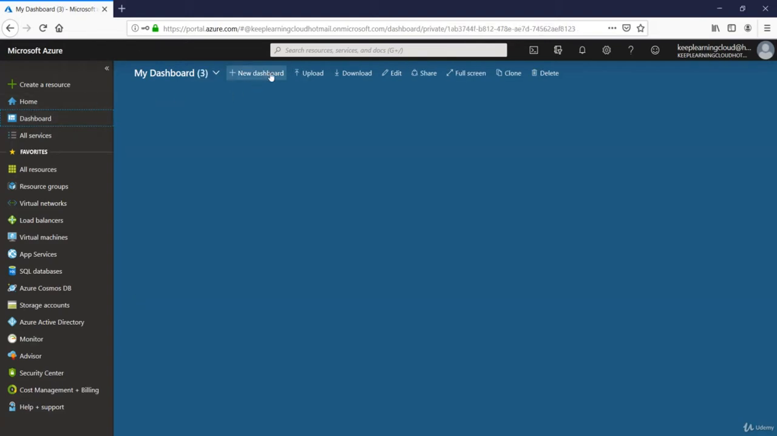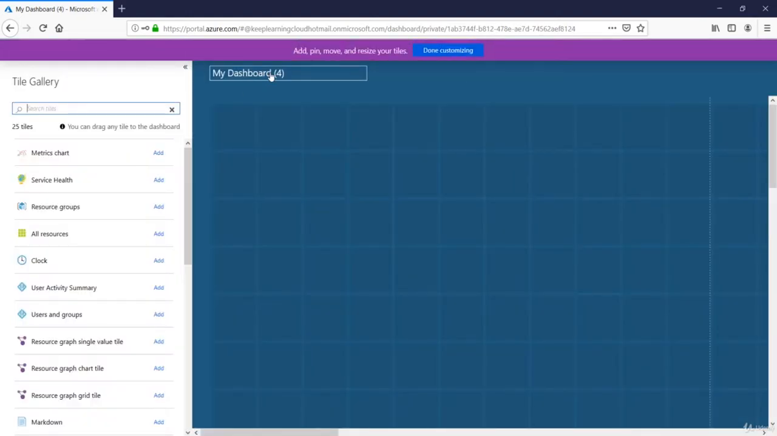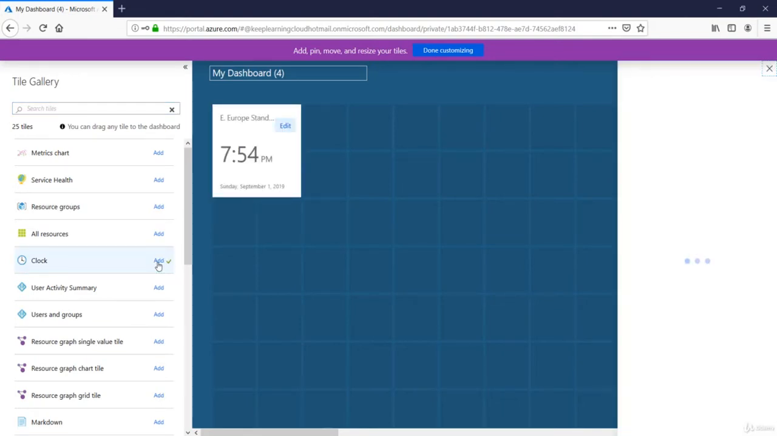So administrators usually create a new dashboard by clicking on the dashboard button and then adding these resources to the grid on the right hand side. So I can just click on this add button and then it adds the element on the grid.